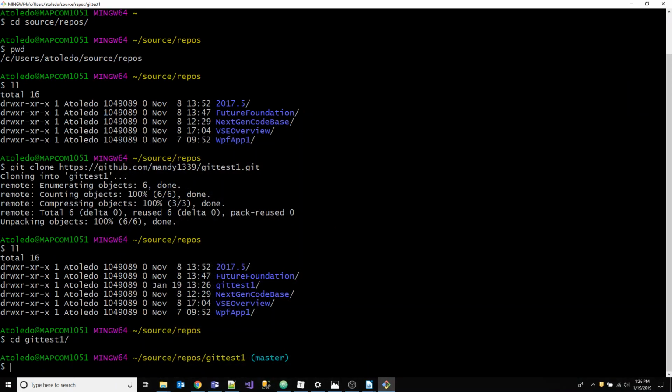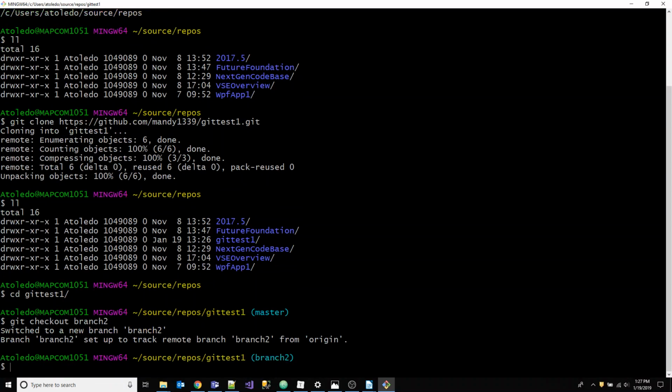Let's say that I want to go into branch 2, add new changes, and then push those changes back into the repository. The command to change branches is checkout, and it has to be a branch that already exists so that we're not creating it brand new. So git checkout, and then the name of the branch, which is branch 2. Let's see if it worked. It says we switched to branch 2. So now we're in branch 2.